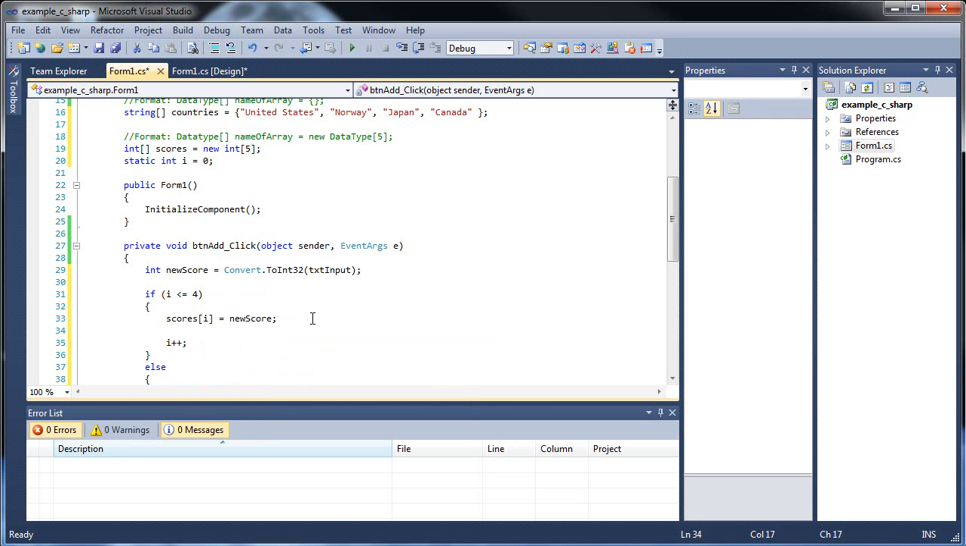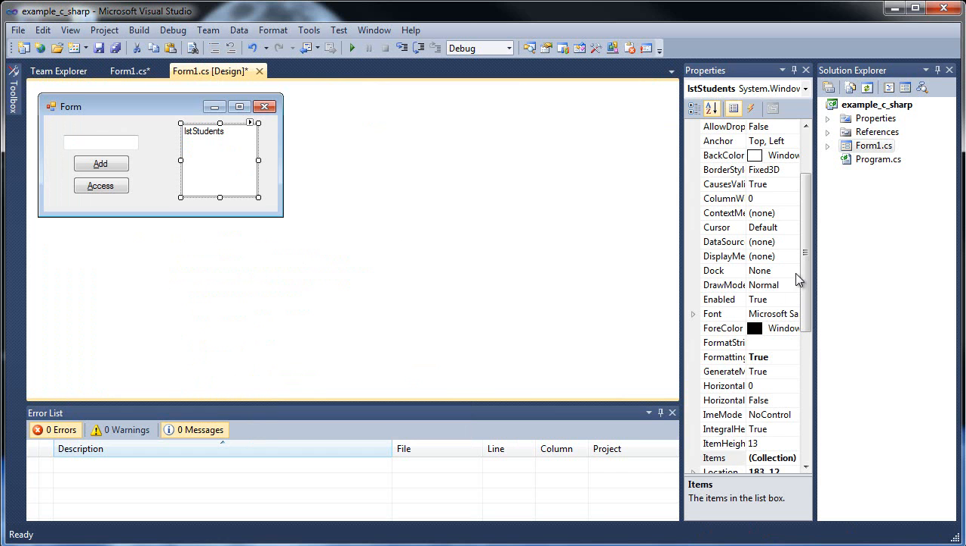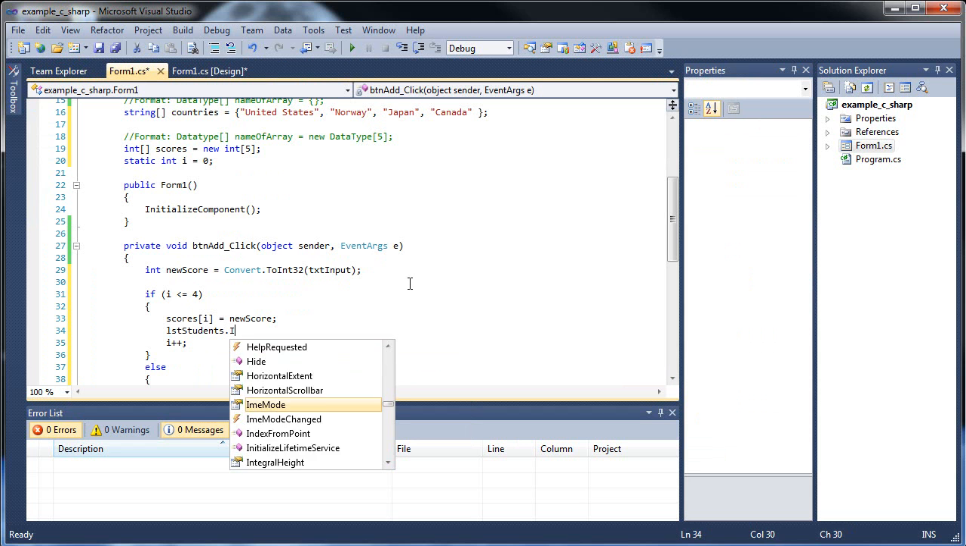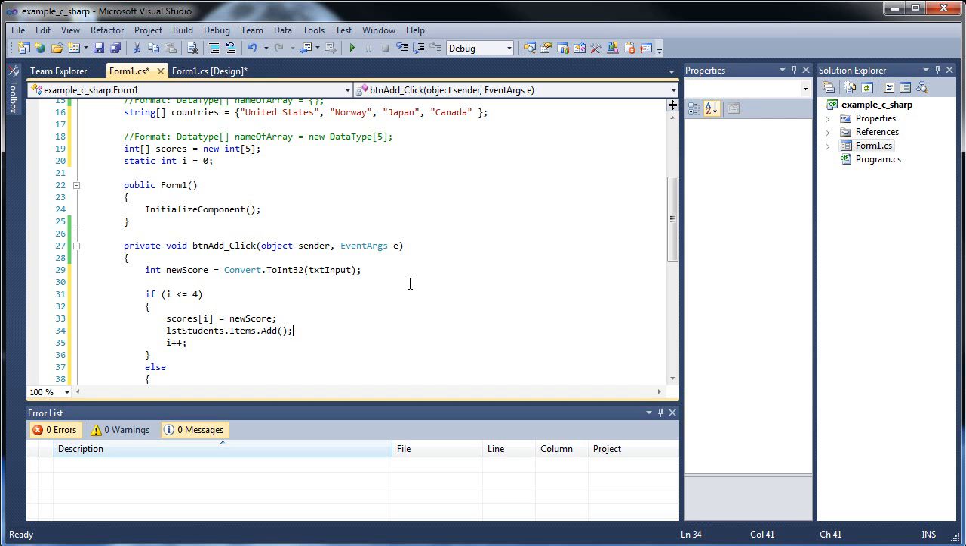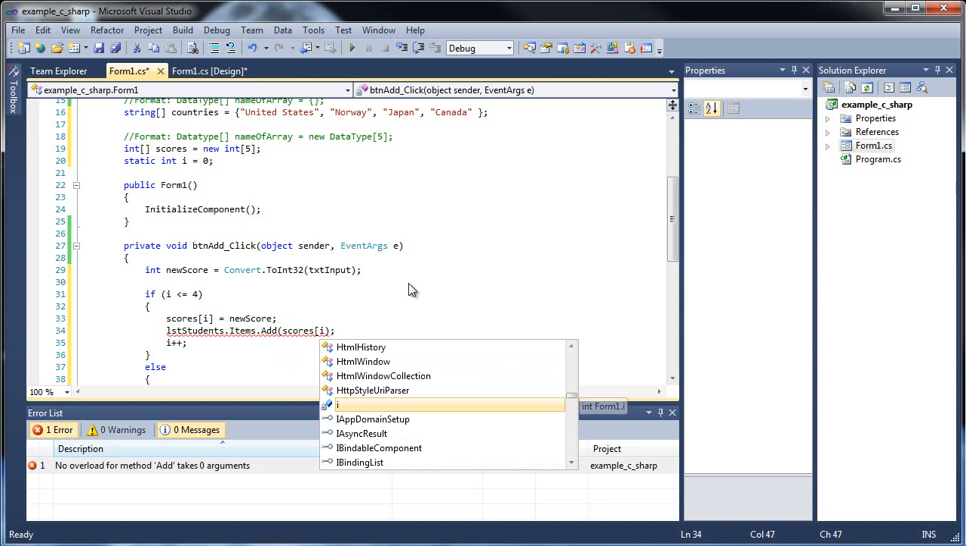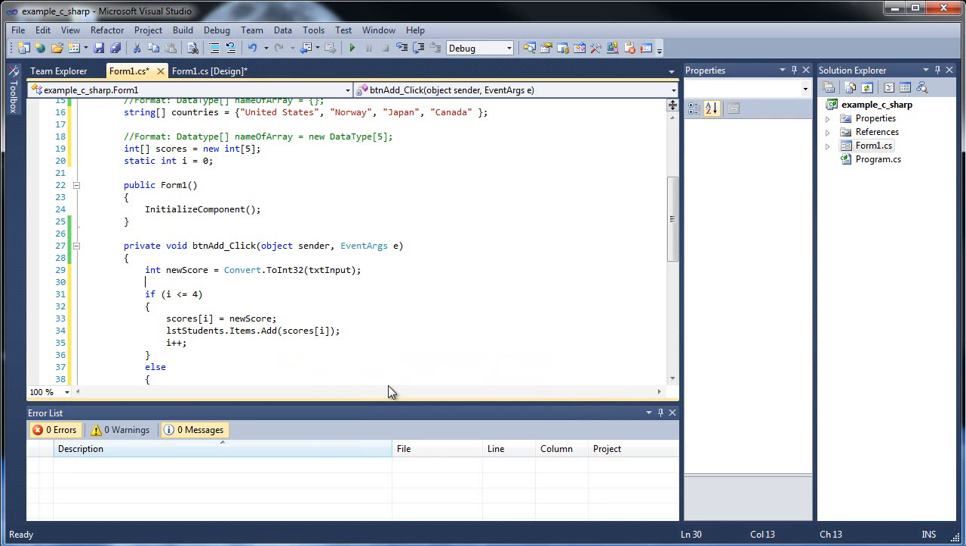Then we'll also have to add it to our list box. So what did I call it? List students. Okay, so we'll go list students dot items dot add, and we're going to want to add the scores at i. There we go. So that's going to be really cool.